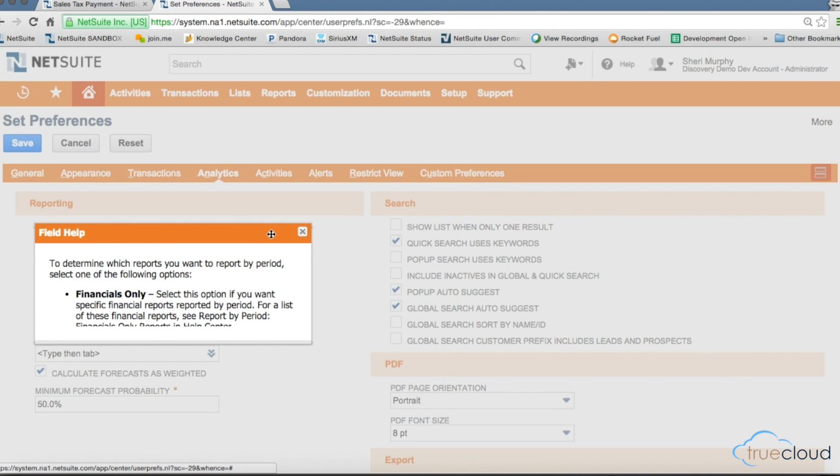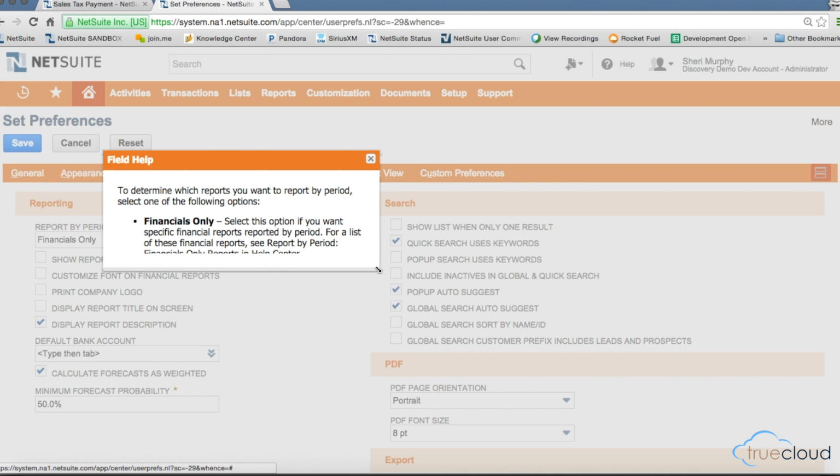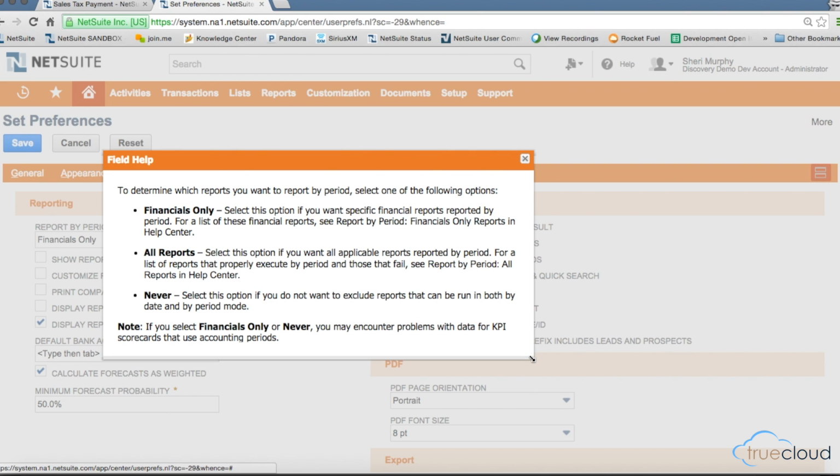This is an important preference as well. Depending on how you want to report things, do you want basically which ones are reported by period versus a date. So this can affect what you see on reports and whether or not you want it to be by period on financials only, all reports, or never. So again, this determines whether you are reporting based on period only. Are you doing it based on transaction date? So if you and another user have different selections, you may see different results as far as your filters and as far as the outcome of what your reports look like. So do make sure you come in here and understand how you want to use this preference.